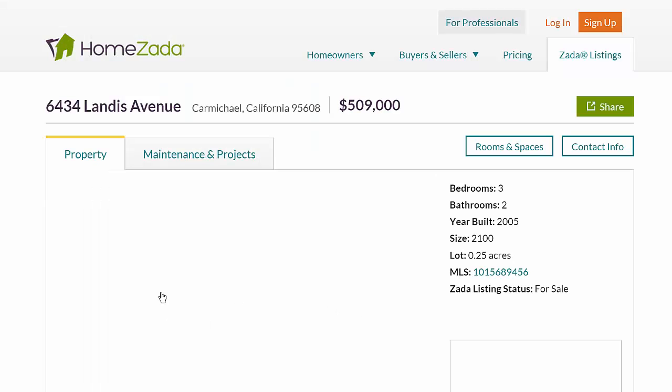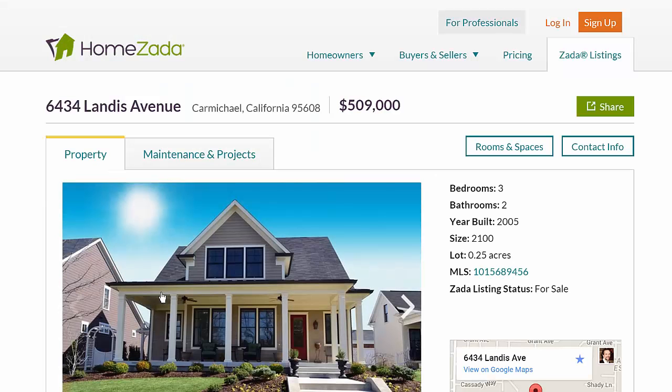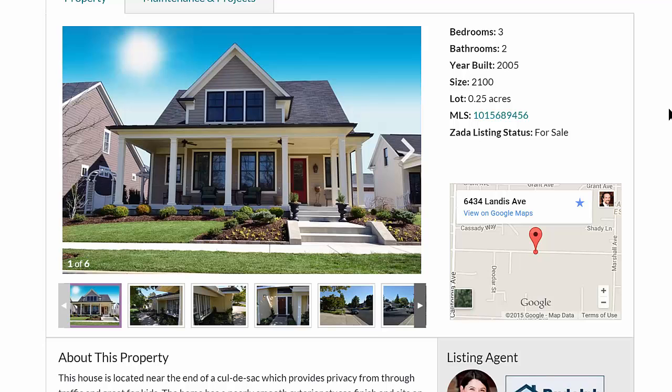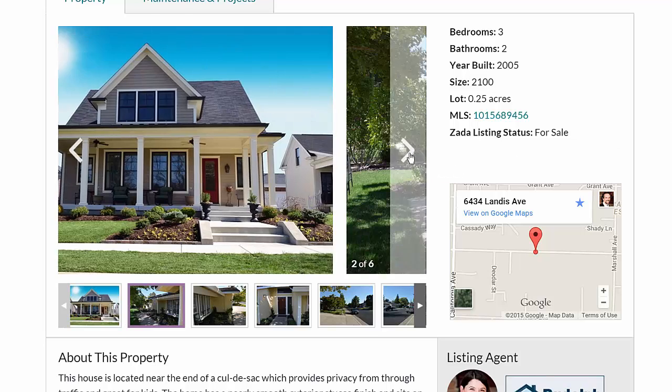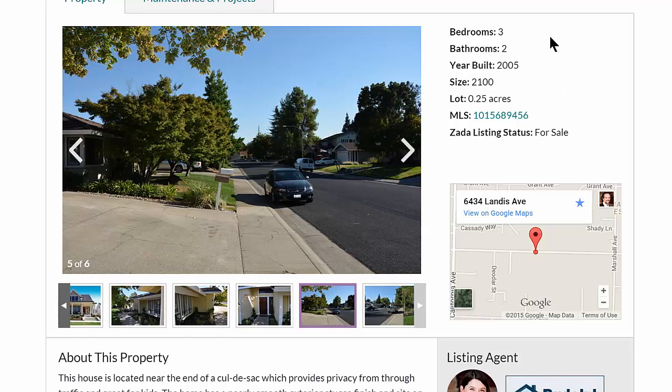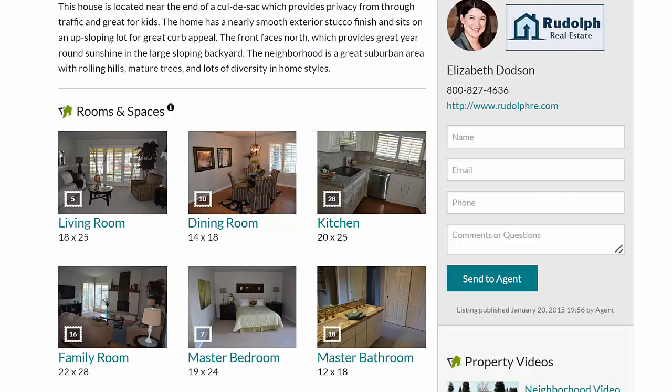From here, the user can click on that, and we'll actually walk you through how the Zada listing is laid out. At the top, you see the address and the price. Below that, you see the main property photo where the user can scroll through all the different property photos from different angles. In the upper right-hand corner, all the basics, including a link to that MLS, a map. If we scroll further down the page, here you can see the listing agent's contact information as well as a contact form, the description of the house.